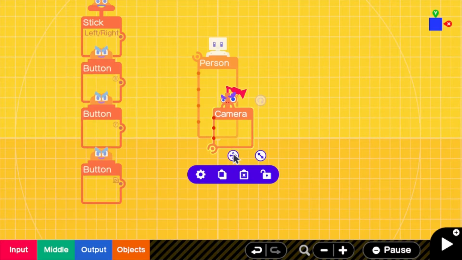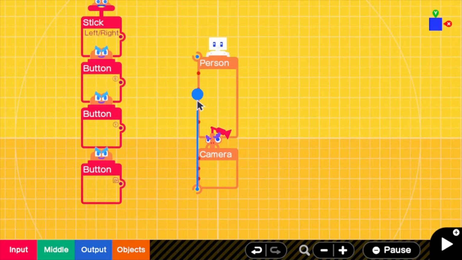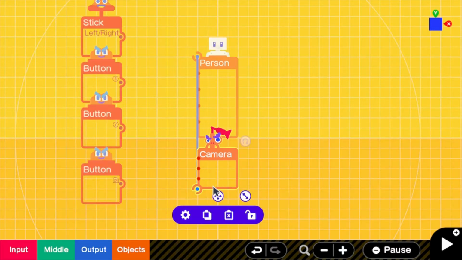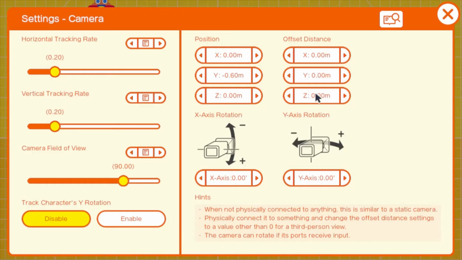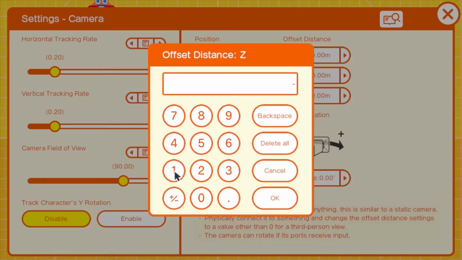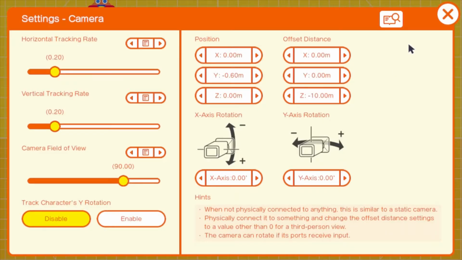Call a camera nodon and attach it to the person. Open its settings and modify the offset distance of the Z-axis to -10.